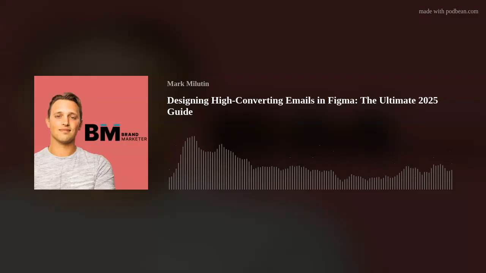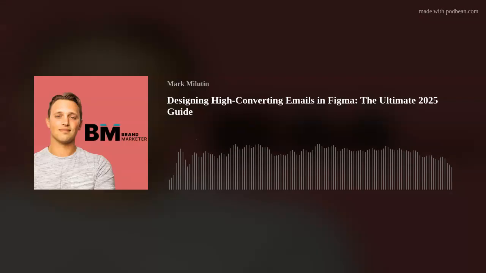Before we wrap up, let me give you a few expert tips on how to make sure your emails actually convert in 2025. Number one, keep it simple. The best emails are clean and easy to read. Avoid any clutter. Number two, use high contrast CTAs. Make your buttons pop with bold color and clear action words.